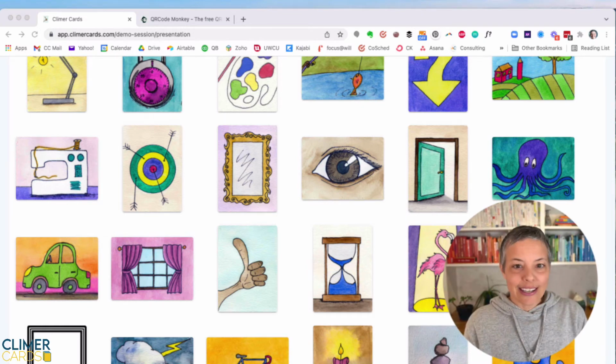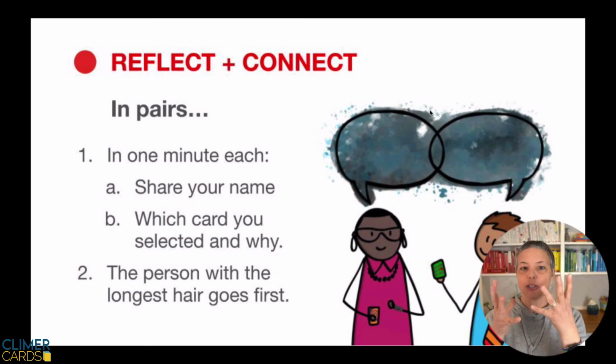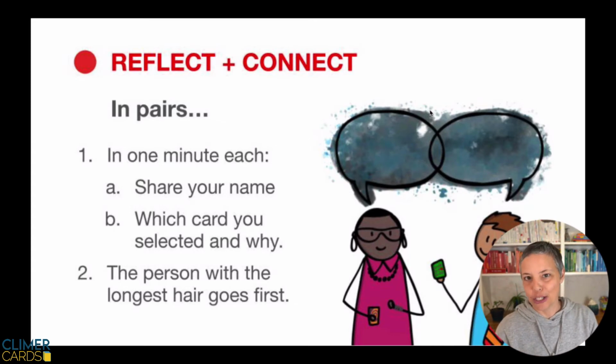And then we put these directions up after I saw there was critical mass and people had responded. The directions basically said pair up, take about a minute each, and share your name and which response, which card, you selected. And I just had this fun thing: the person with the longest hair goes first. I like to mix that up. You can skip that altogether or put something fun in there, maybe something relevant to your event, whatever it is that you're doing.